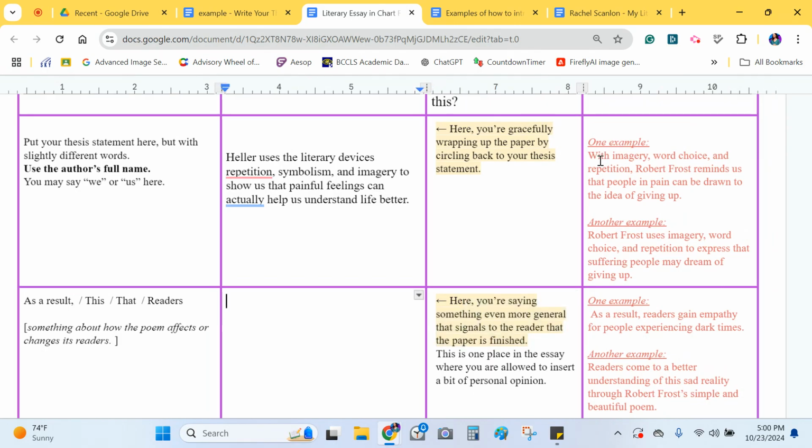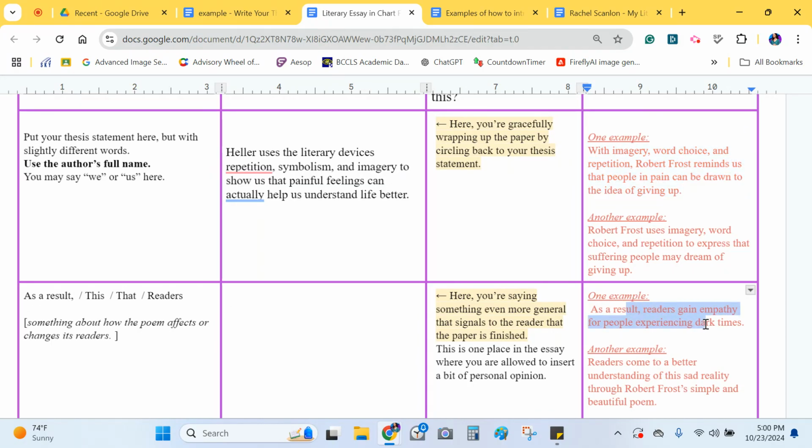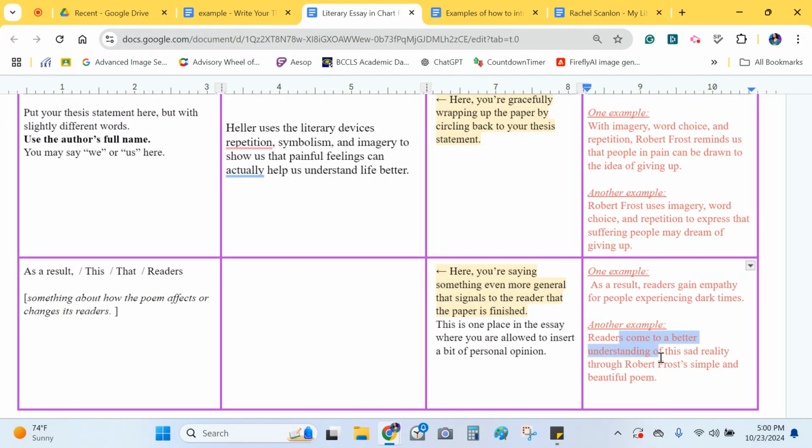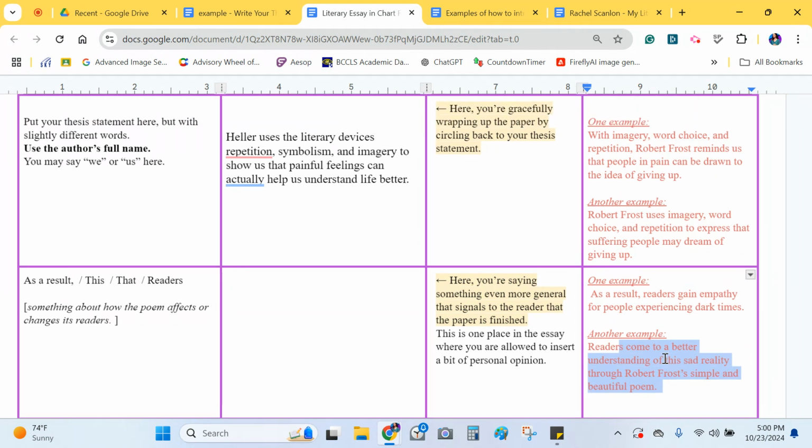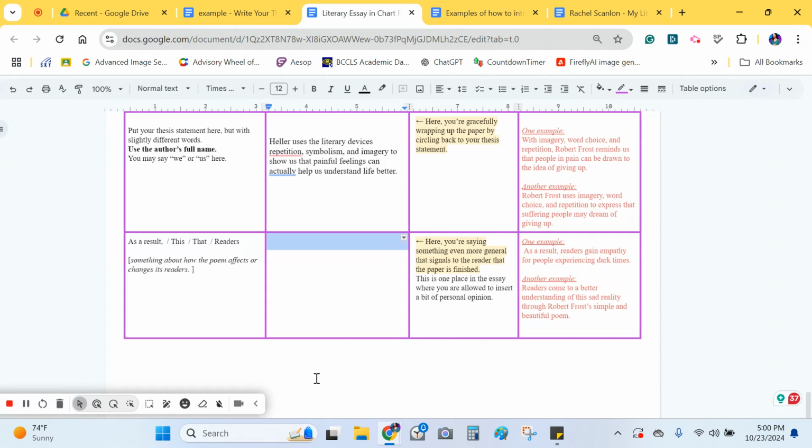Over here, I ended my example one with imagery, word choice, and repetition. Robert Frost reminds us that blah, blah, blah, blah, blah. As a result, readers gain empathy, or readers come to a better understanding of. Now listen, don't let me see you write readers gain empathy for. Don't imitate my example. It won't work for you. And please don't say readers come to a better understanding of blank through so-and-so's simple and beautiful poem. Use your own, right? Don't just imitate mine. This is not hard. You can totally do it.